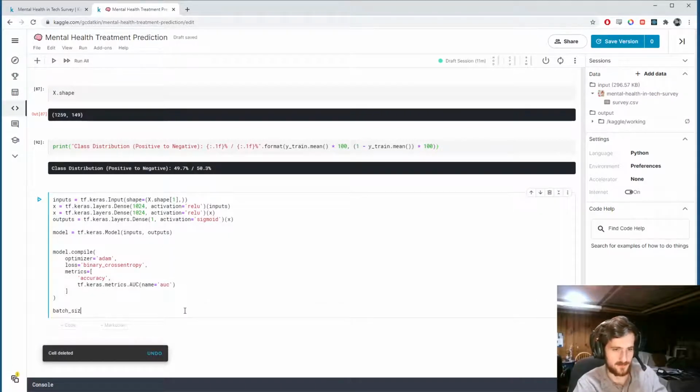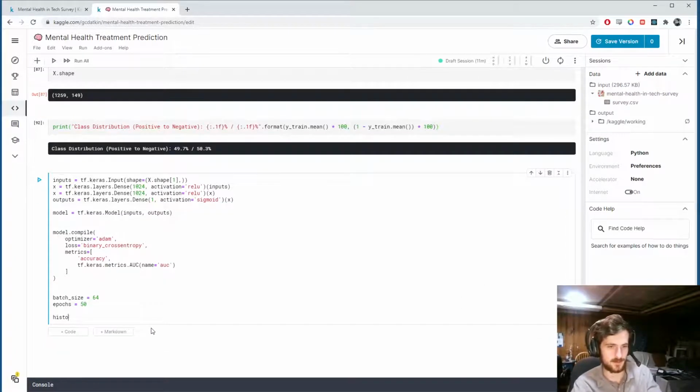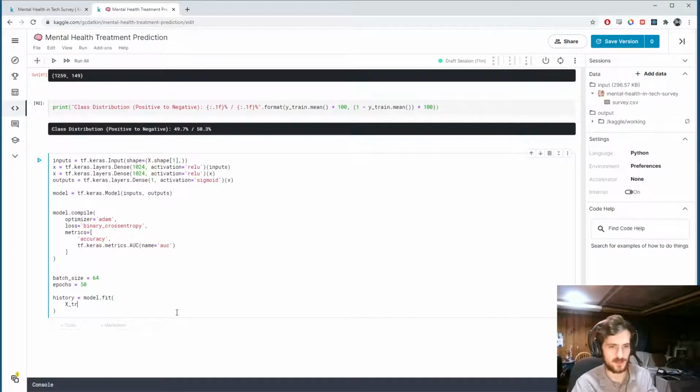Alright, batch size. Let's make it, I don't know, 64. Number of epochs. We can train for 50 epochs, and I'm going to use the reduced learning rate on plateau callback. So history equals model.fit. We're going to train the model and store its results in history. And then I'm going to pass in the training set, x train, y train. Give it a validation split of 20%. Pass in the batch size and epochs.